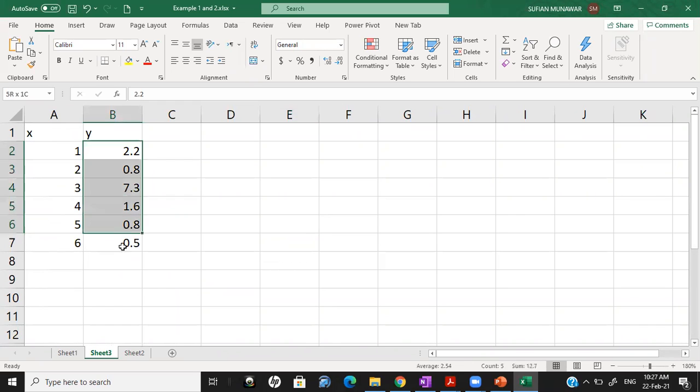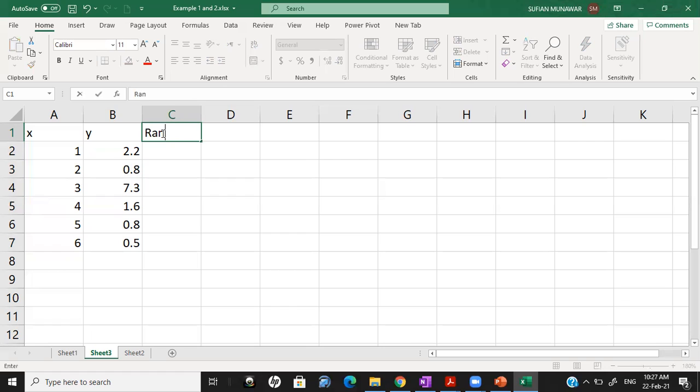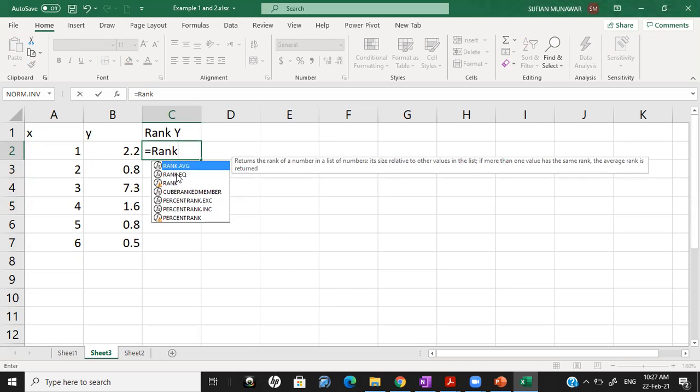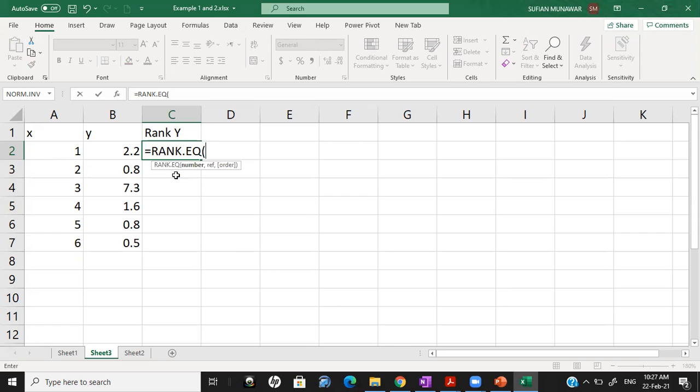So this needs to be ranked. Let me rank the y variable. Rank y. So how do we rank in Excel? The formula that we use here is equal, rank dot eq. Rank dot eq. First of all, number.